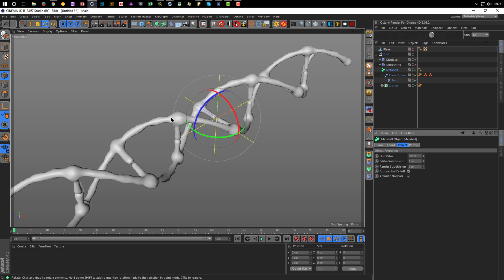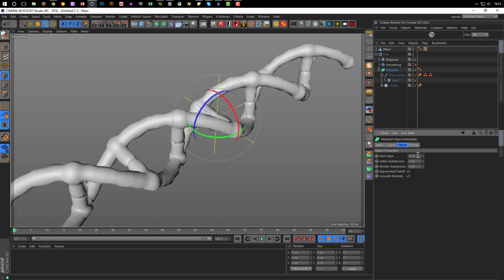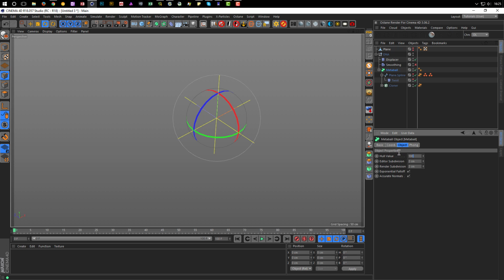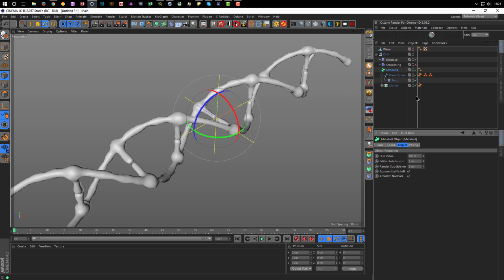So now I have a little more imperfections here. But it is all too thin for me now. So let's try to make something for this. We can try to go to the hull value and say 80 maybe. It makes it a little thicker. But I don't want it like this. Oops. No, come on.